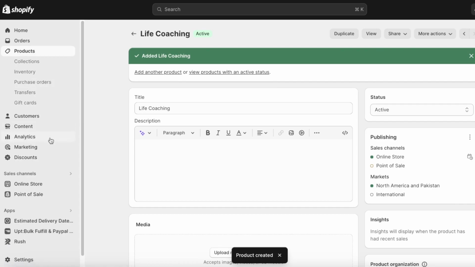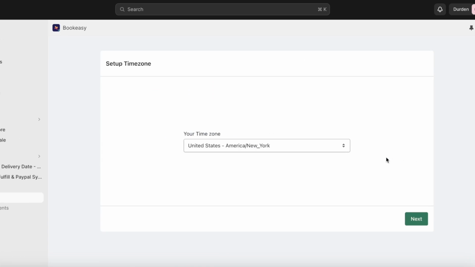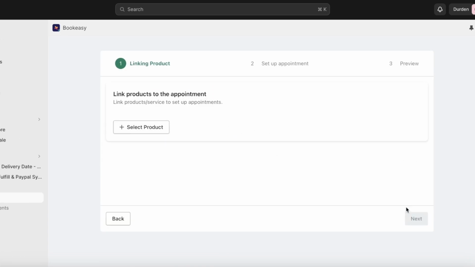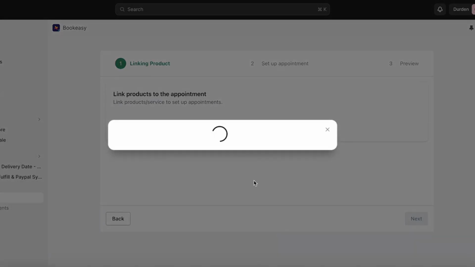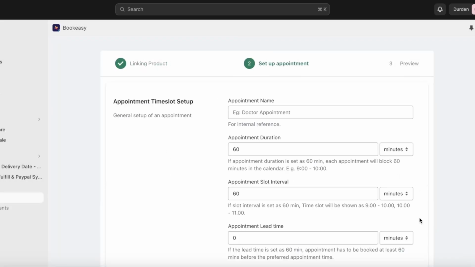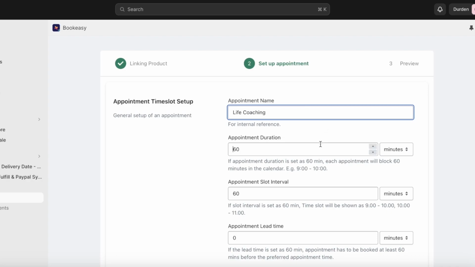Now, once I've created my product, I can go back into Book Easy. And I'm going to click on get started, and we're going to continue with our time zone. Click on select product, and I'm going to add life coaching. Now, once I've selected my product, I can click on next and then create an appointment name. So this might be life coaching, and then you can add your appointment duration. So let's say this is going to be 1 hour. You can make this based on hour or 60 minutes. So let's say this is going to be a 90-minute appointment.